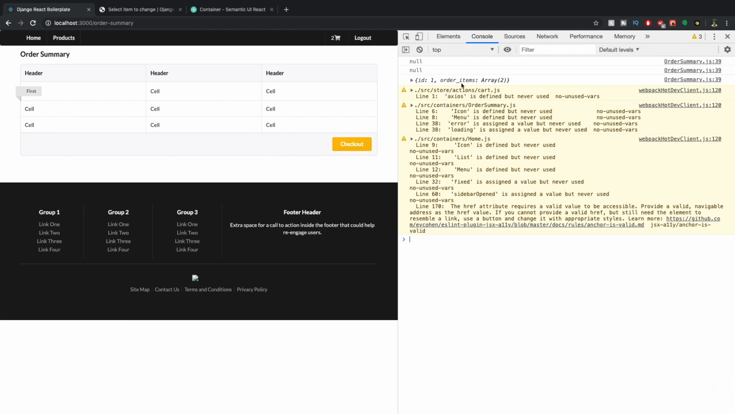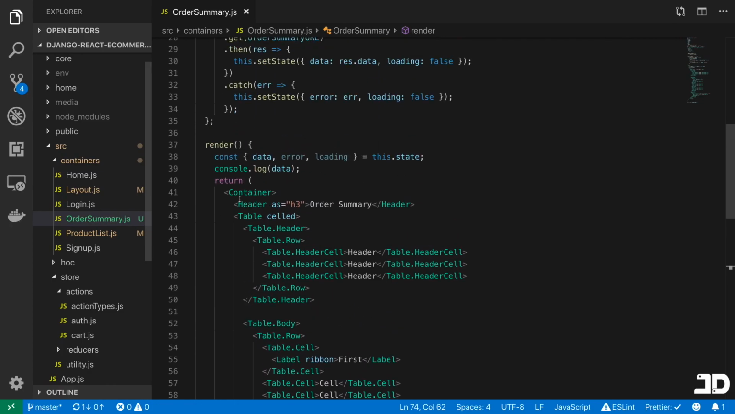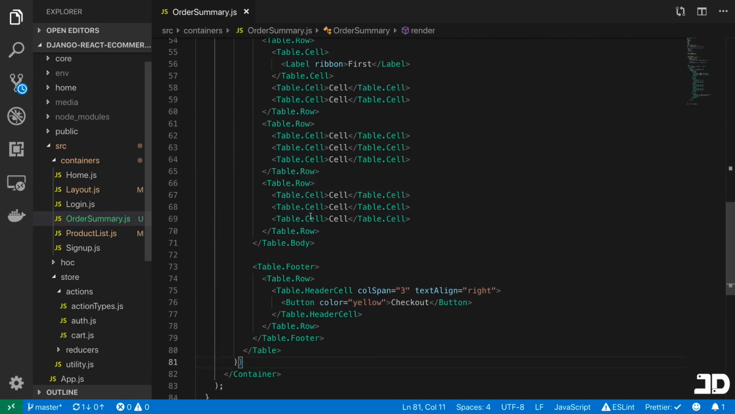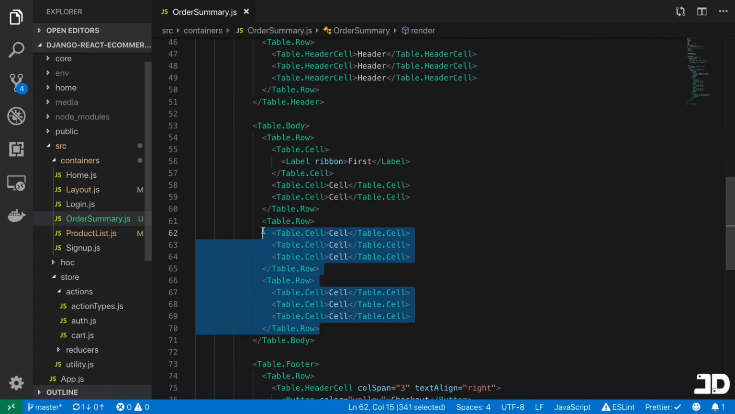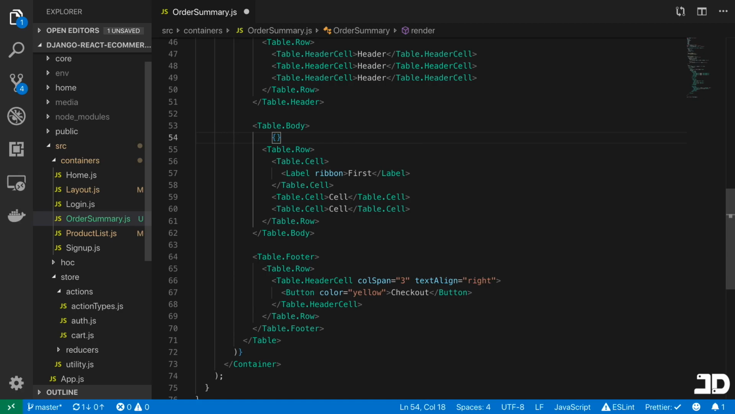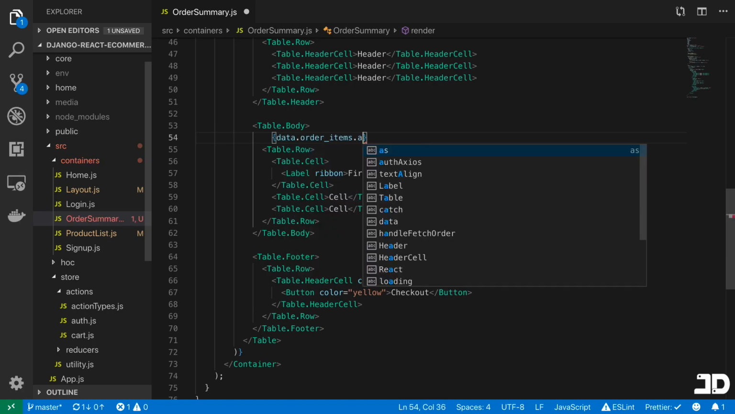And then we can loop through the order items. So let's see here. We'll say if we have data, then we will render out this table. And we don't need all of these rows. We just need one example. And we'll keep the label there, which we can use as a way of showing if we have a discount on that item. So here inside the table body, we'll say data.orderItems.map.